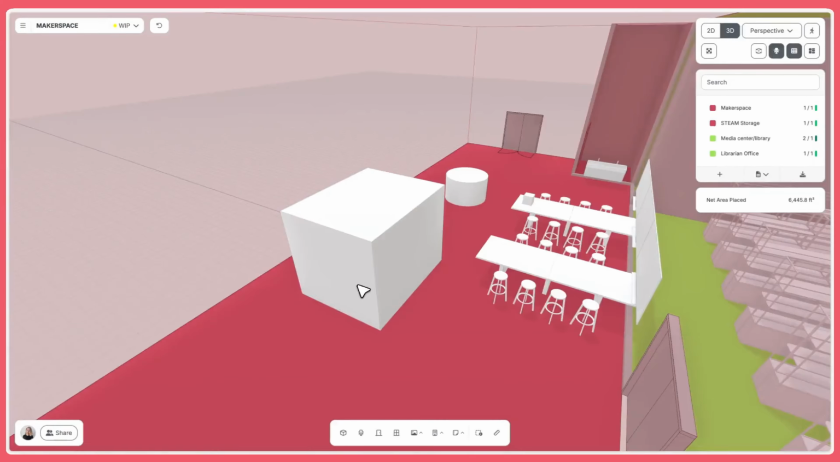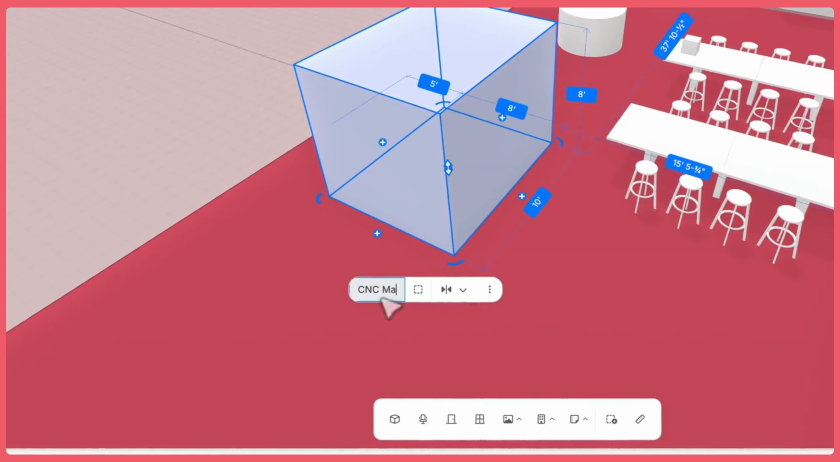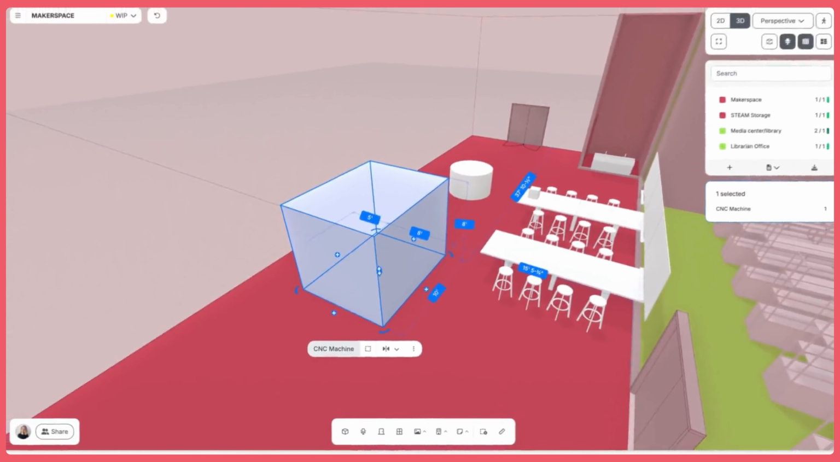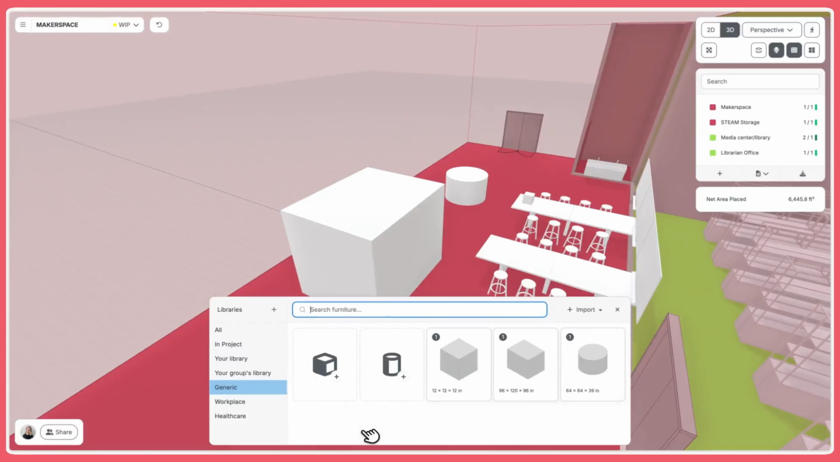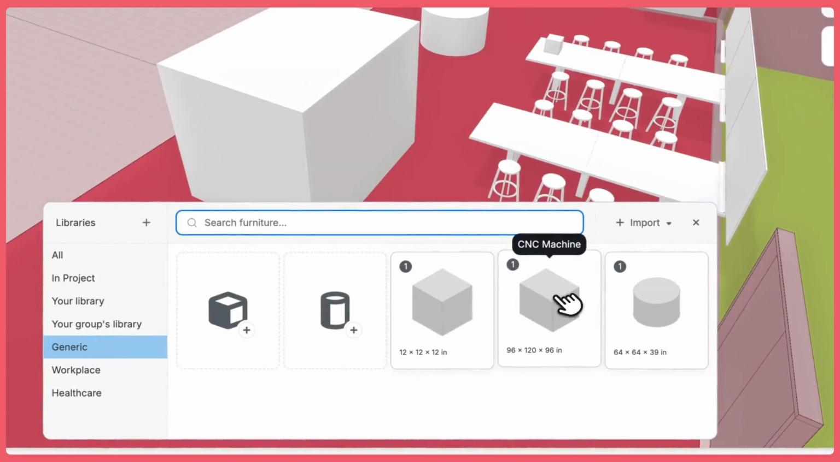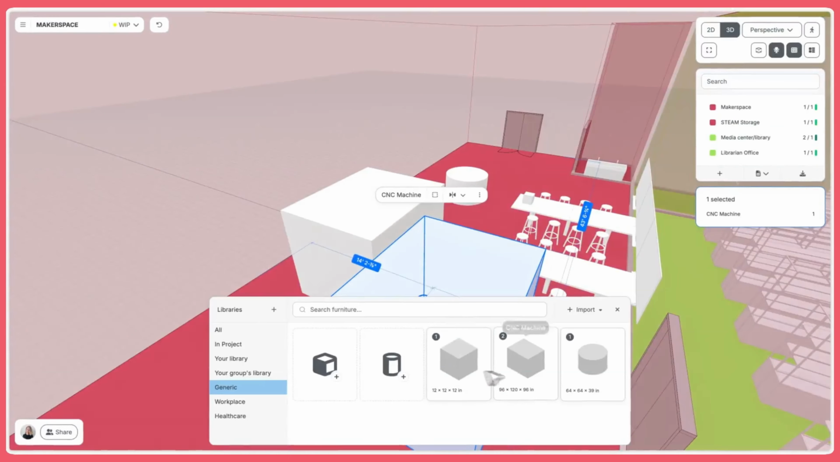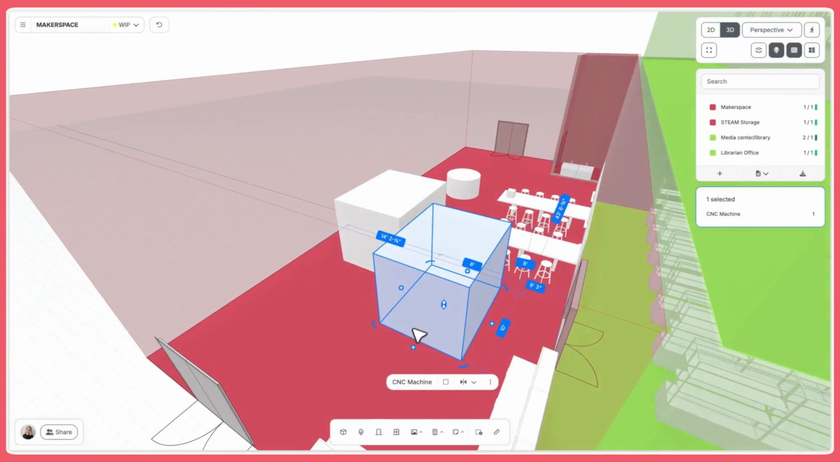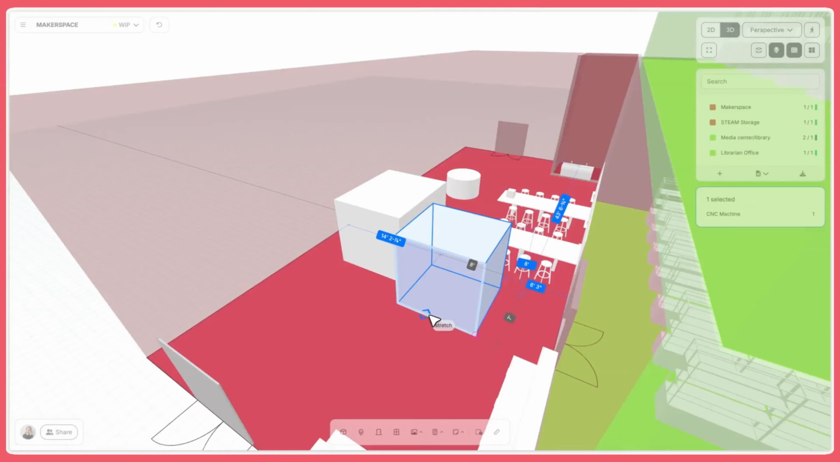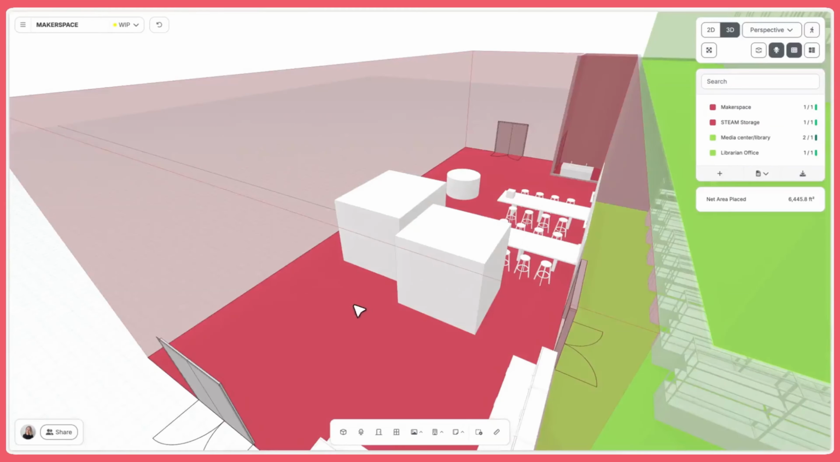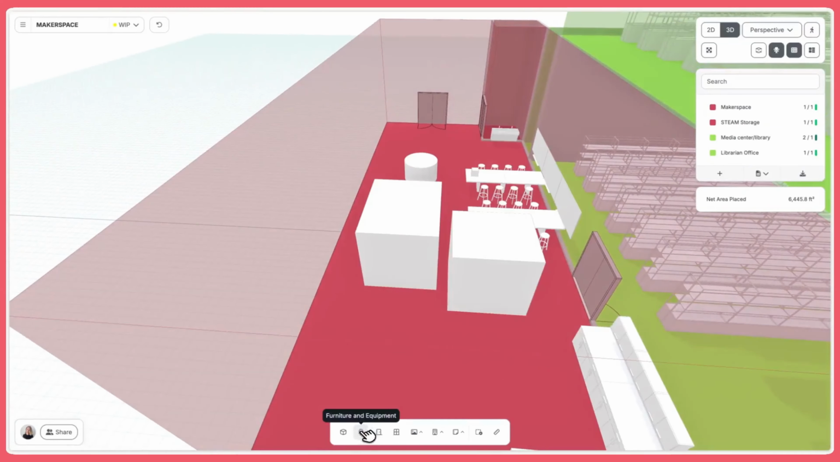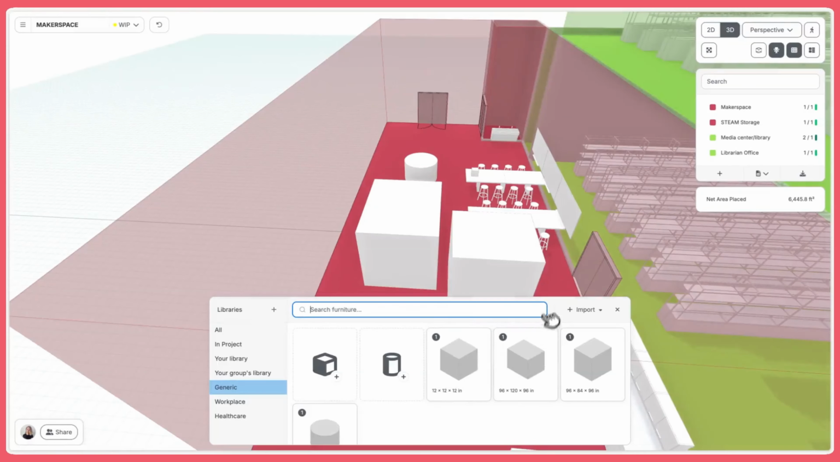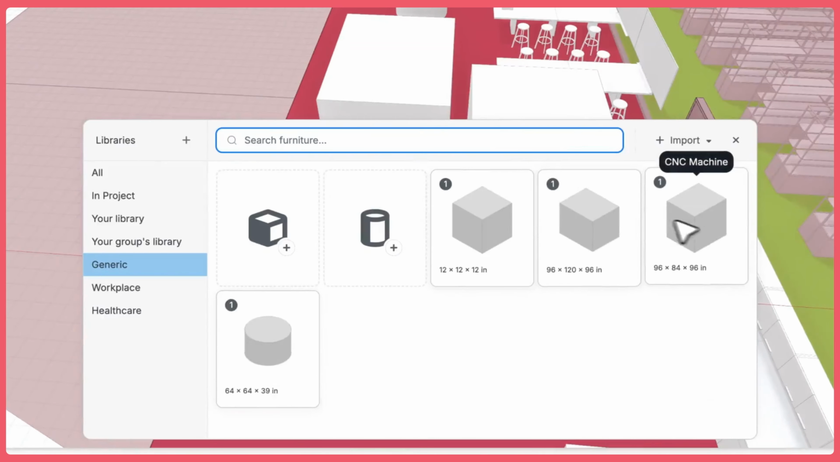To rename a flexible box or cylinder, type a new name in the capsule menu. The updated name will appear in the right side panel and under Generic in the Furniture library. You can reuse your named flexible boxes or cylinders throughout your project. Keep in mind that resizing one instance won't change the dimensions of other objects with the same name. Consider using unique names when you need different dimensions for your flexible boxes and cylinders.